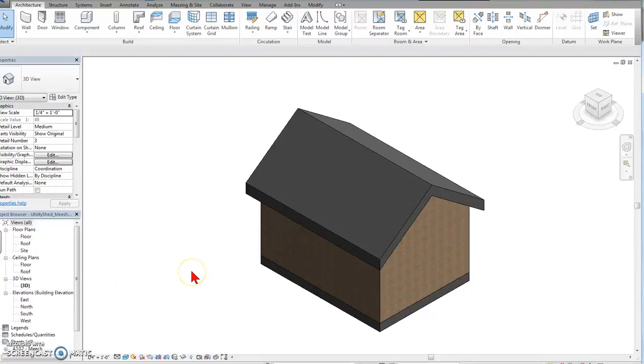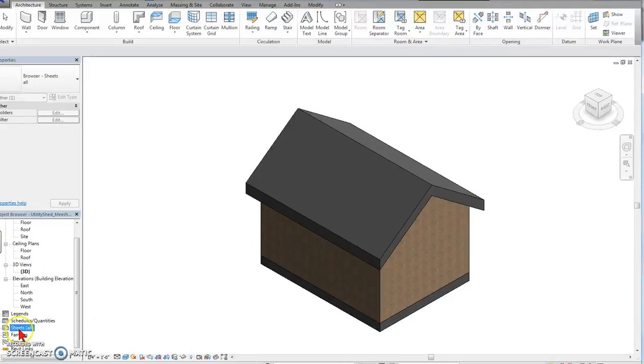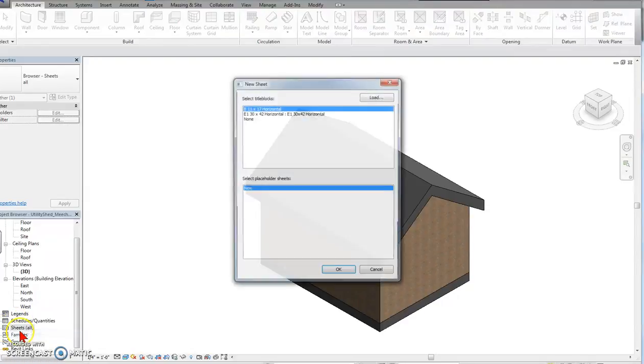So today I'm going to show you how to create a drawing with the sheet. You should have Sheets in your project browser over on the left. I'm going to go ahead and delete my first sheet and create a new one. If you don't have any sheets started, you're going to say Sheets, right-click, New Sheet.